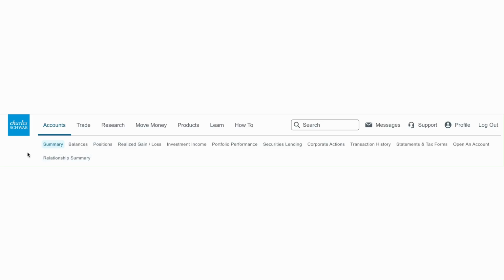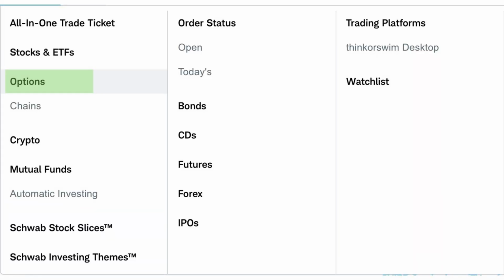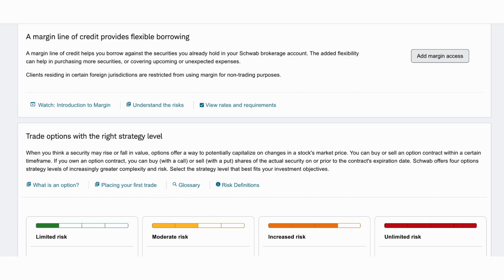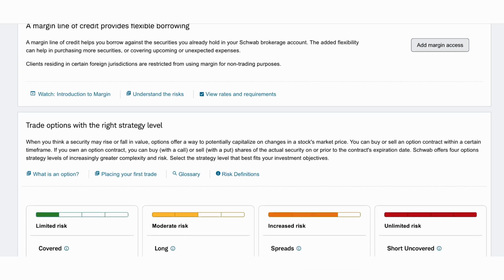The first thing you'll do is log onto your Charles Schwab account. Then on the top hand side, you'll go to Trade and Option. The next step will be applying to enable the trading option. Once you do click on Apply, you will be redirected to the next page. Once you're here, you can scroll down to see your options.